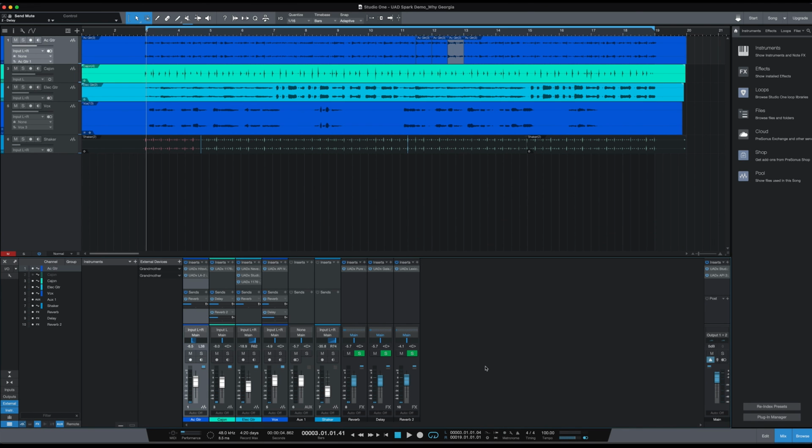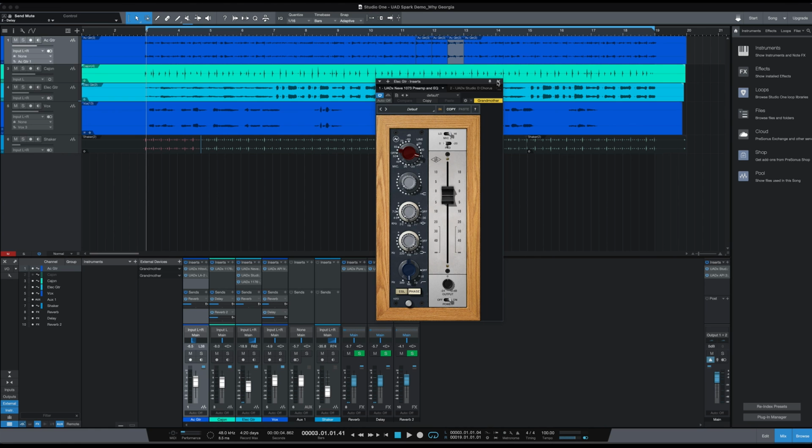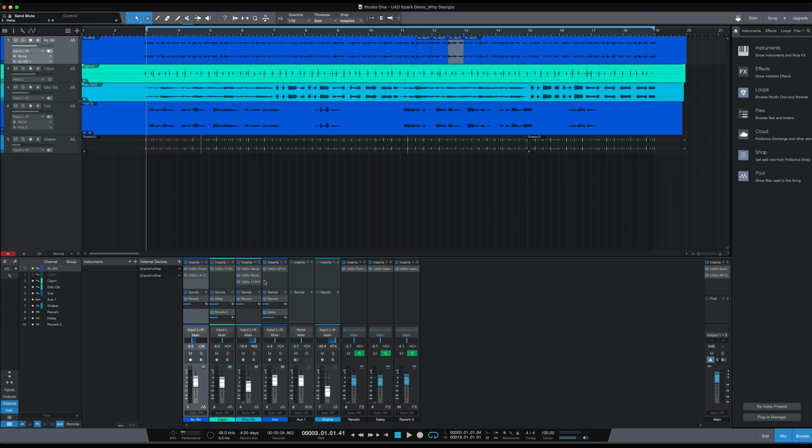So there you go. That's just pulling together a quick mix of 4 or 5 tracks of a simple acoustic song using only UAD Spark plugins. And it was a complete joy to use these plugins. They're all musical. They're not super CPU intensive, so I was able to put multiple instances of these on single tracks, and the computer didn't complain at all.